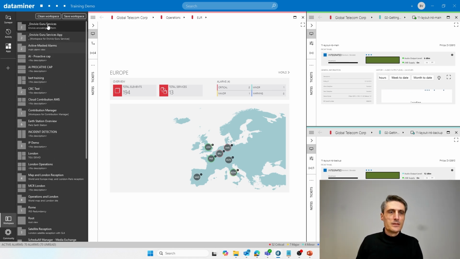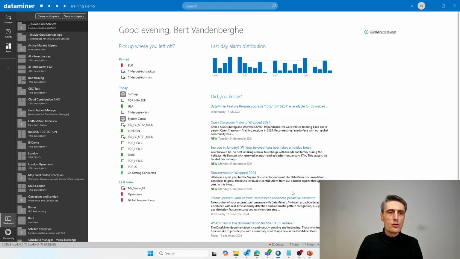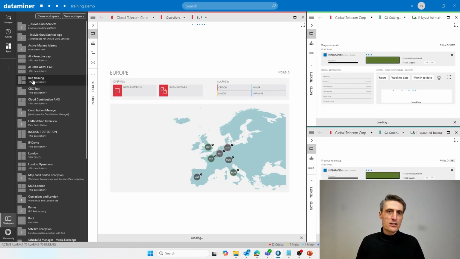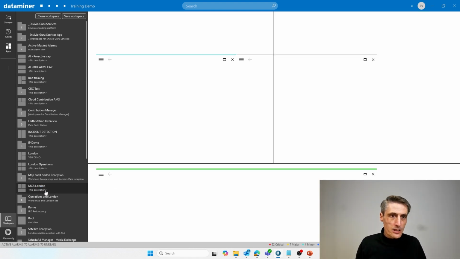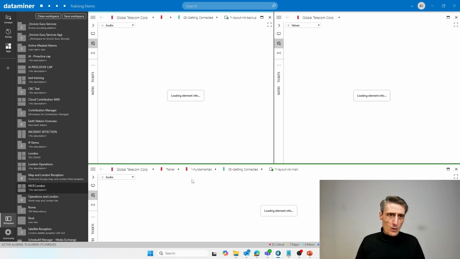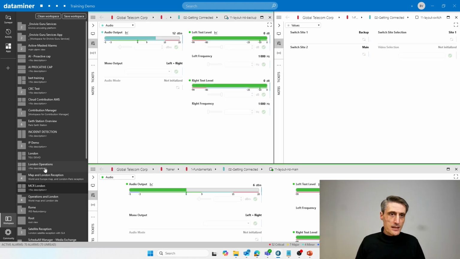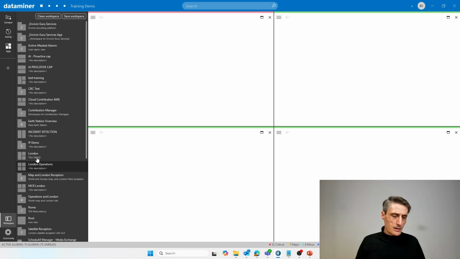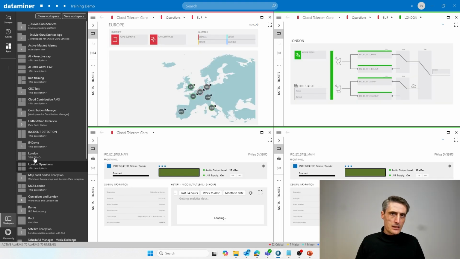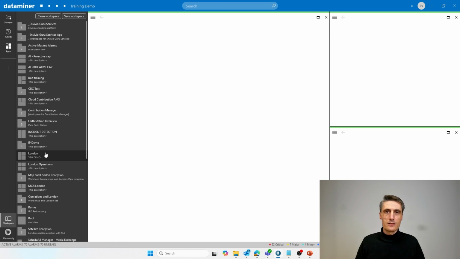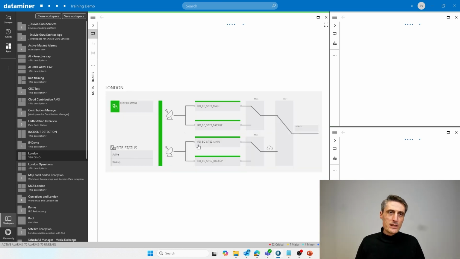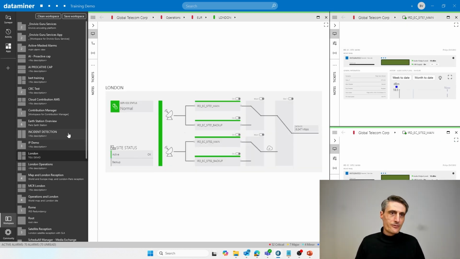So there is a button to clean the workspace, so I can clean it as well, so it closes all my cards. And now in one click of a button, tomorrow, for instance, I can log in, I can click on Bert's Training, and it opens up again that layout. Or I can go to, for instance, MCR London, where it opens up a couple of elements again, or London, or let's take this one, because I think this one has a view with it as well. Or yeah, this one had a view as well. With a London view, for instance, and some devices.